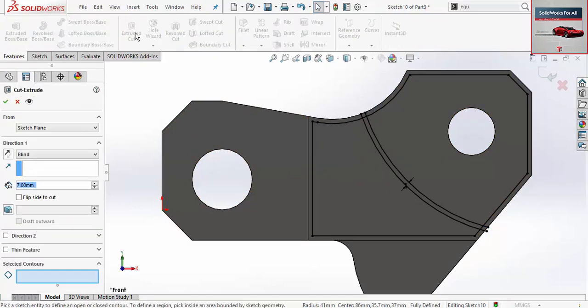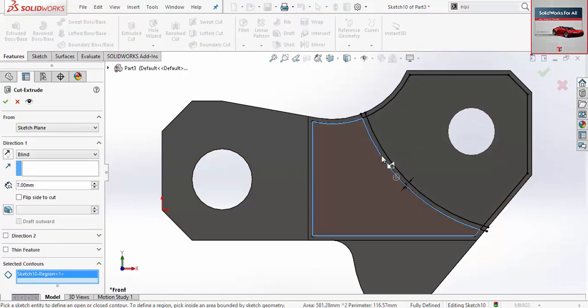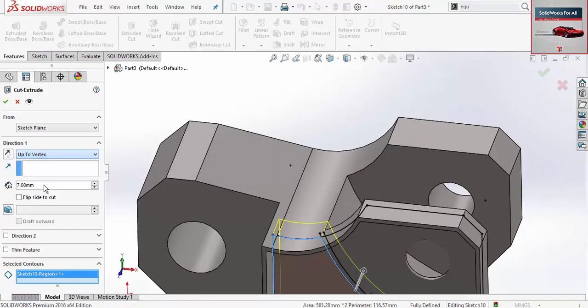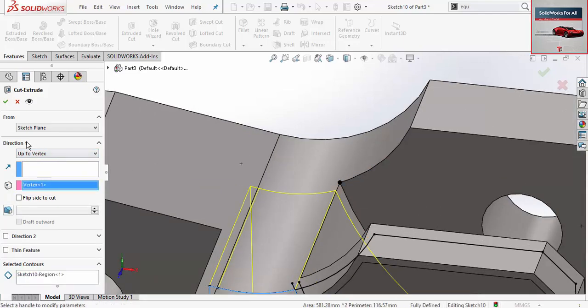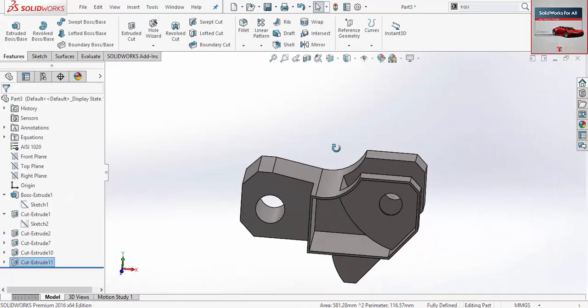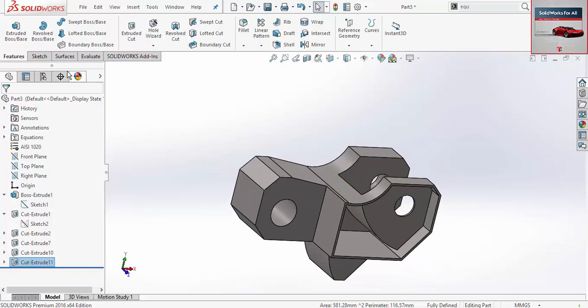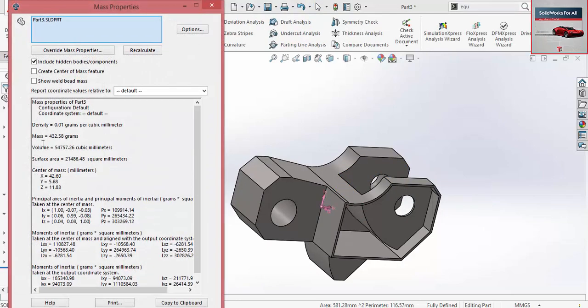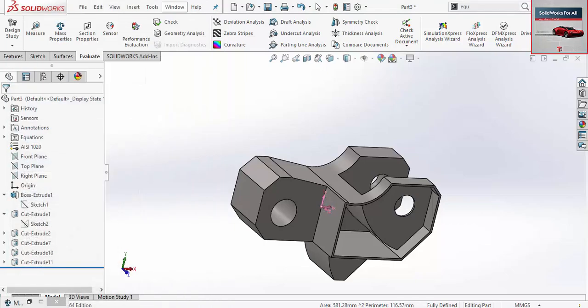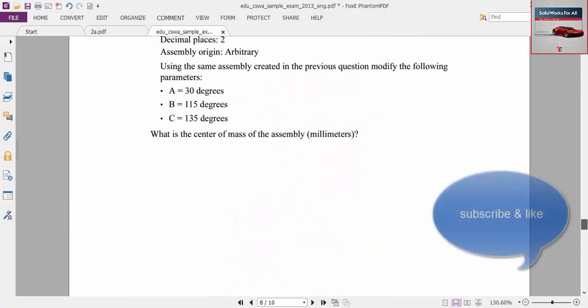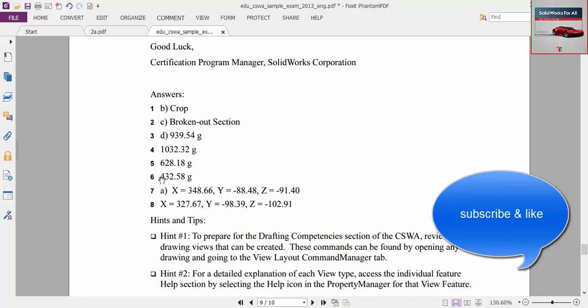So we'll go to feature and extrude cut and try to select our zone or the region. Instead of blind, we will say up to vertex and choose this vertex and say OK. So we can see that all of this part is okay now. We can make evaluate and mass properties. We will see the answer is 432.58 gram, and if we go to the PDF, we will see that this is the answer number 6.